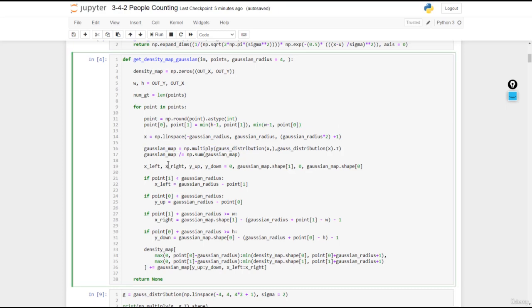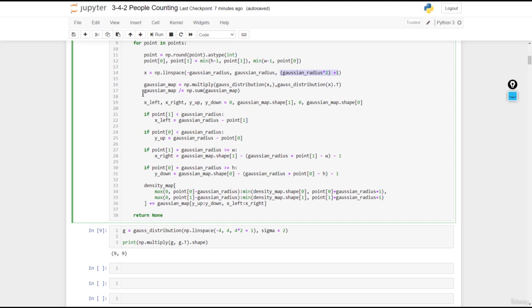Now the use of this term is to normalize this Gaussian map, because depending on the number of points we decide to work with right here, we may have a situation where this Gaussian map doesn't even sum up to 1. So what we do is we take the Gaussian map and then divide by the sum of the Gaussian map values to make sure this Gaussian map has all its values summing up to 1.